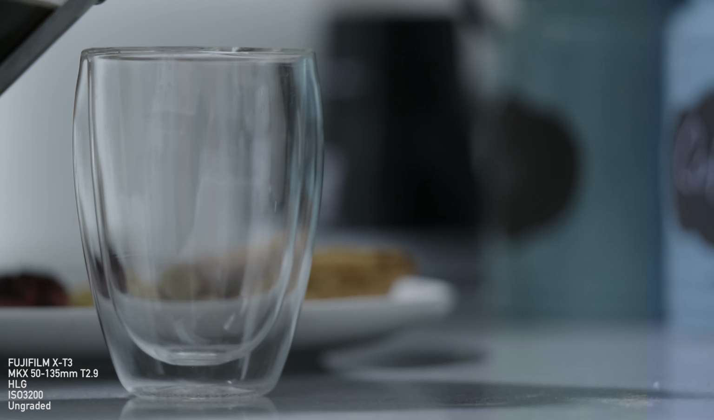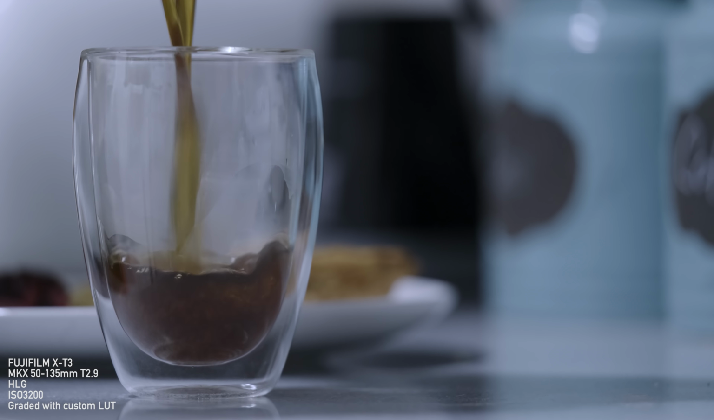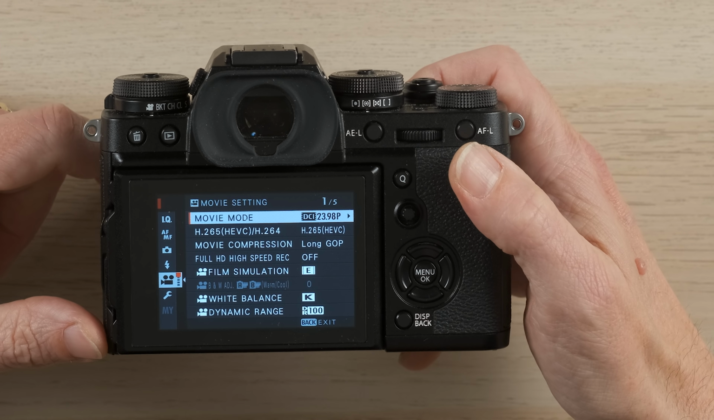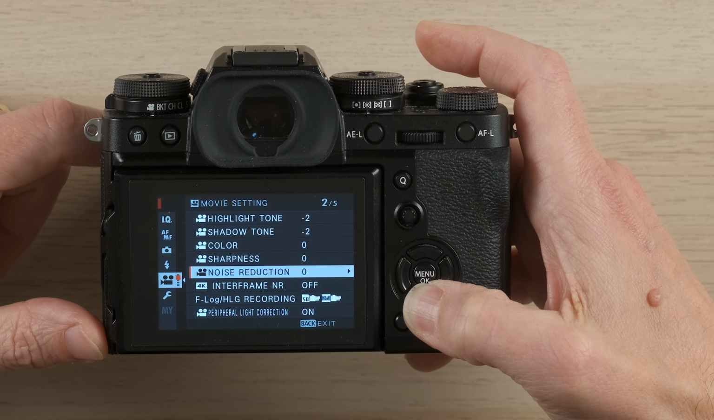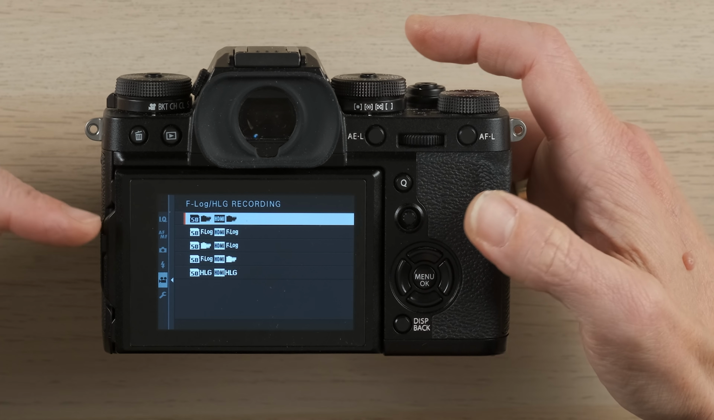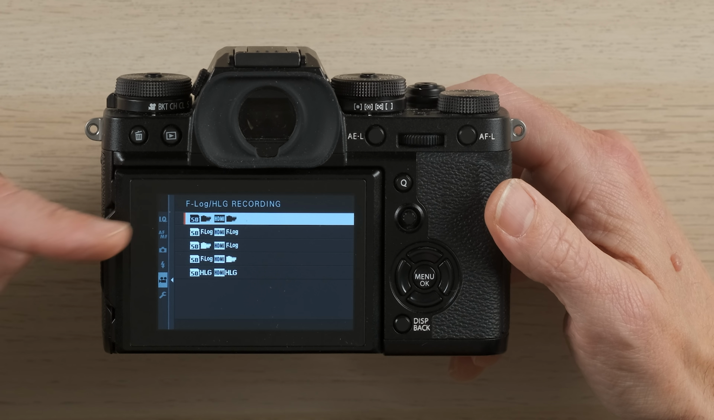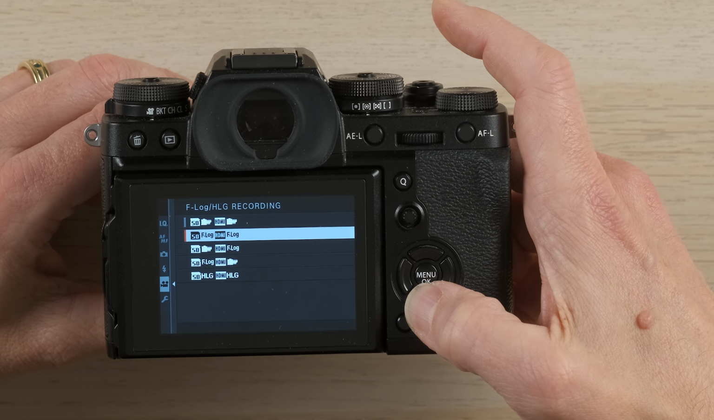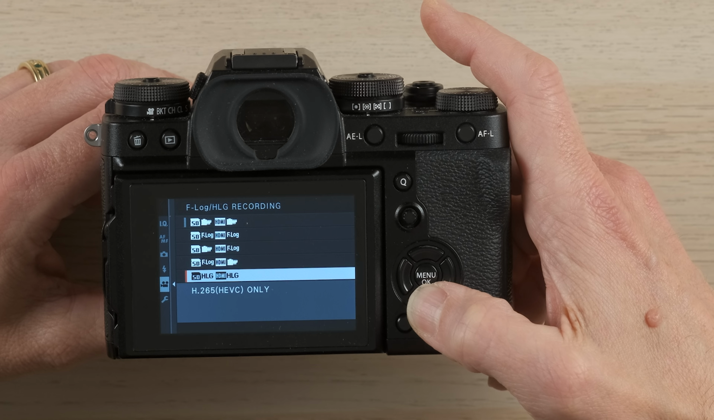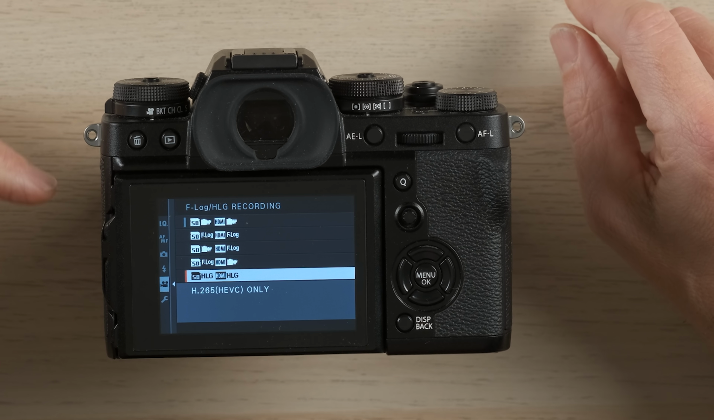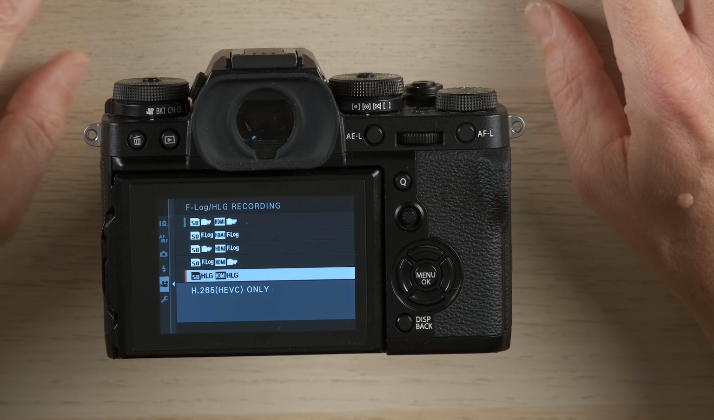There's also hybrid log gamma, or HLG, available on the X-T3. To get into those settings, you need to go into the video settings, and on page 2, down towards the bottom is where you'll find your various combinations. Here I have the choices of recording my film simulation to either the SD card or externally if I'm wanting to. Down at the bottom of here is where I'll find HLG recorded to both the SD card as well as externally.